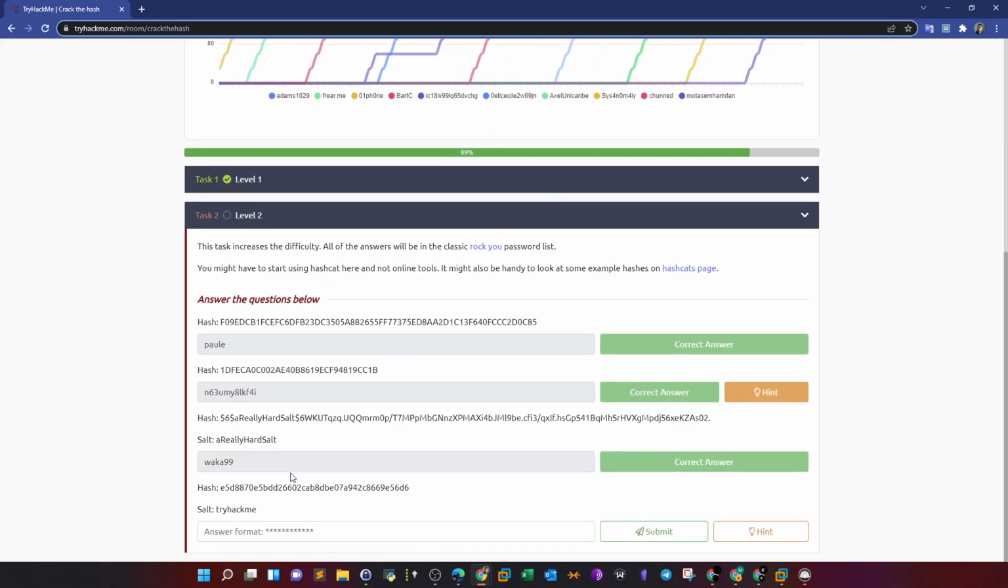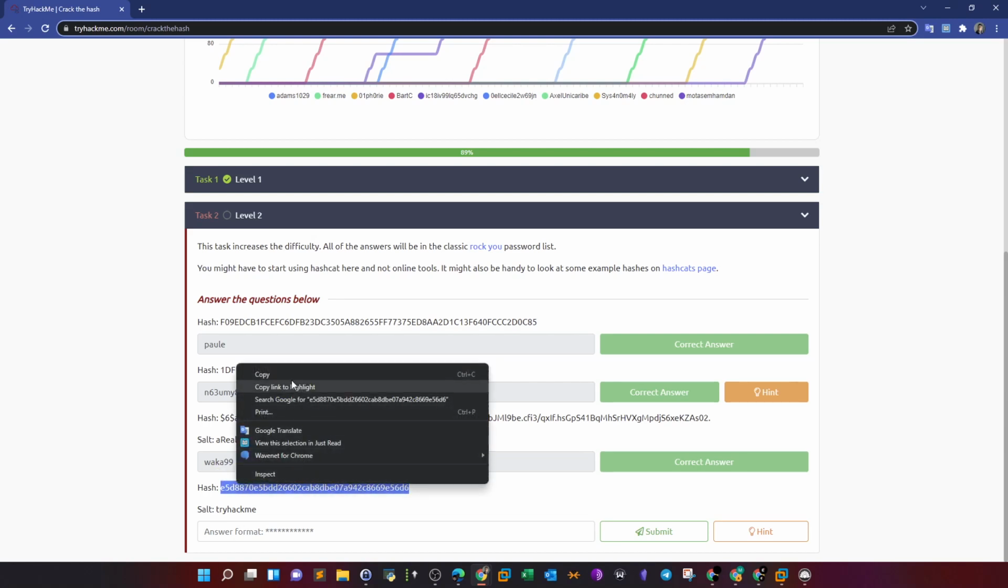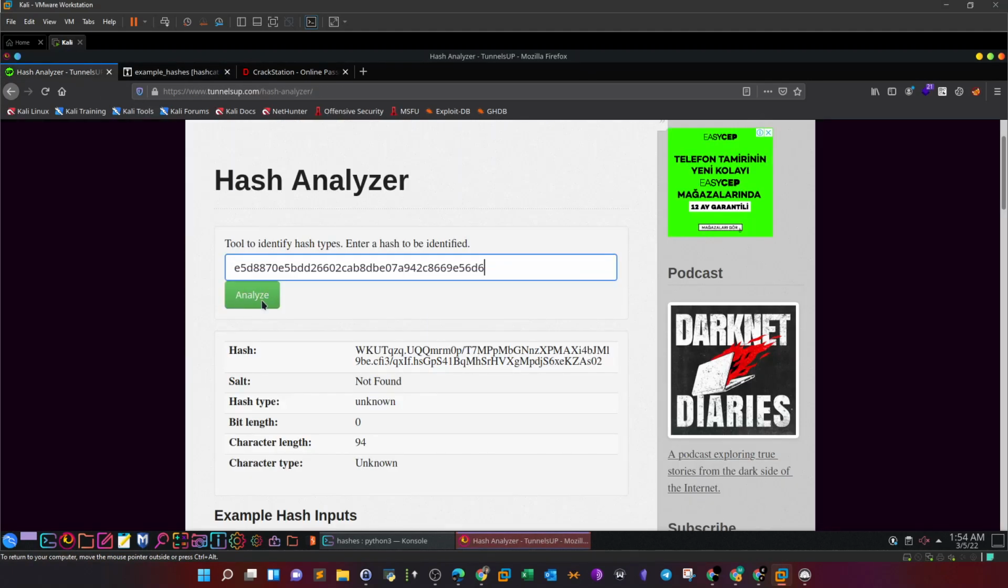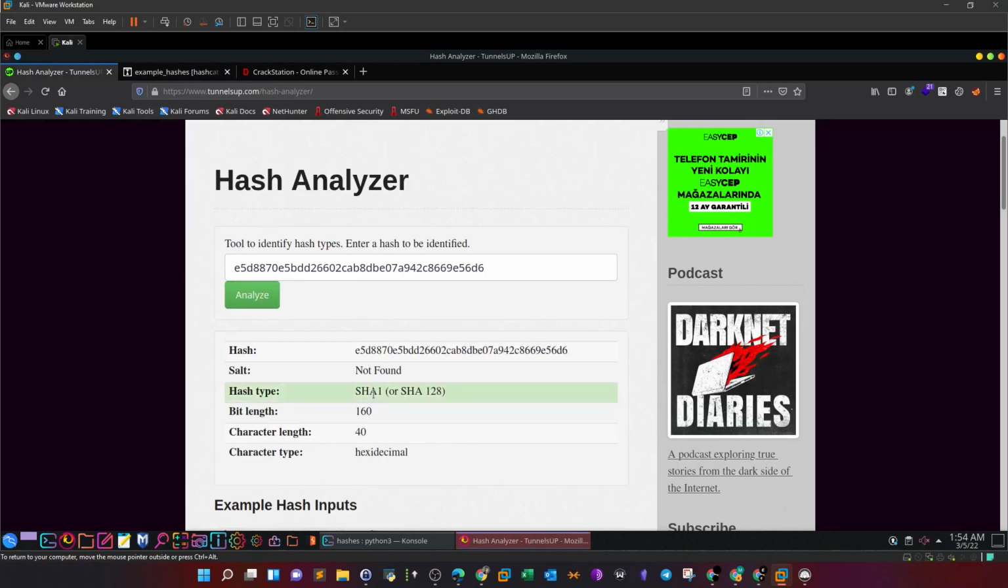Okay. Oh no, we have one. So a hash and the salt. Okay, this one is interesting. The salt is TryHackMe. Can we find out the type of the hash first? Let's see. So it is SHA1.